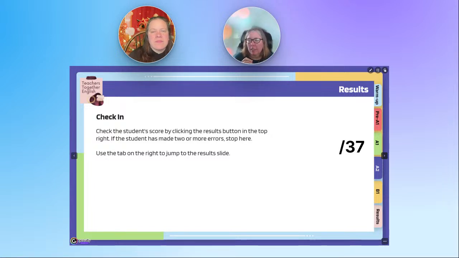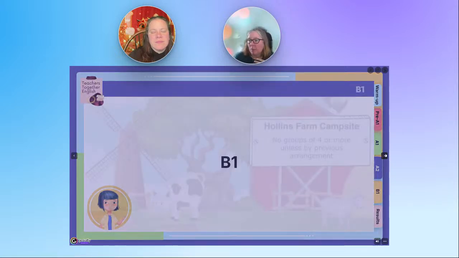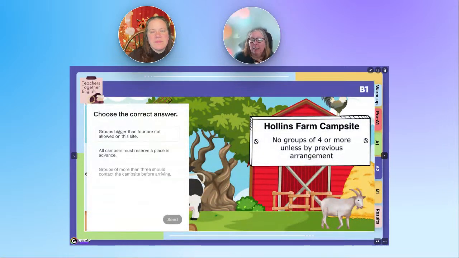So in the first 2 sections, pre-A1 and A1, there are 12 questions in each section. In the second 2 sections, A2 and B1, there are 13 points in each section for a total of 50 points. So there are 50 points available on the assessment, and you will find that the questions get progressively more difficult. And again, it's a reading one.